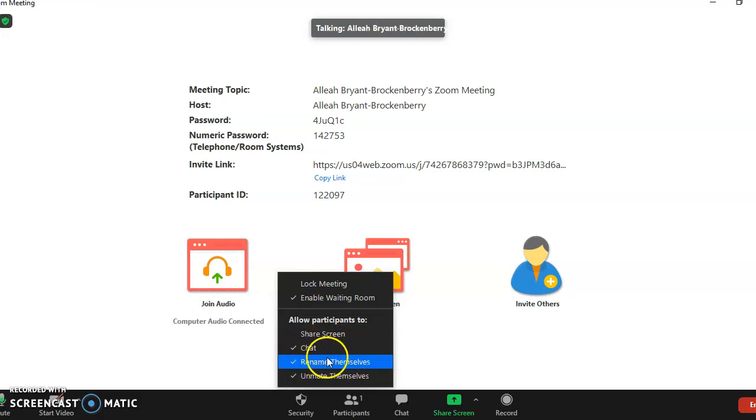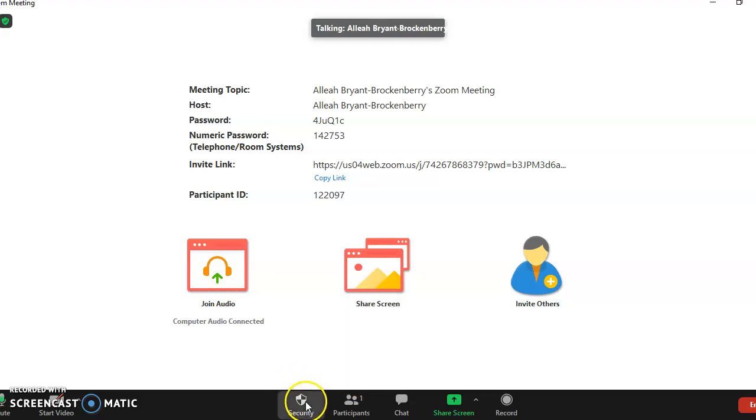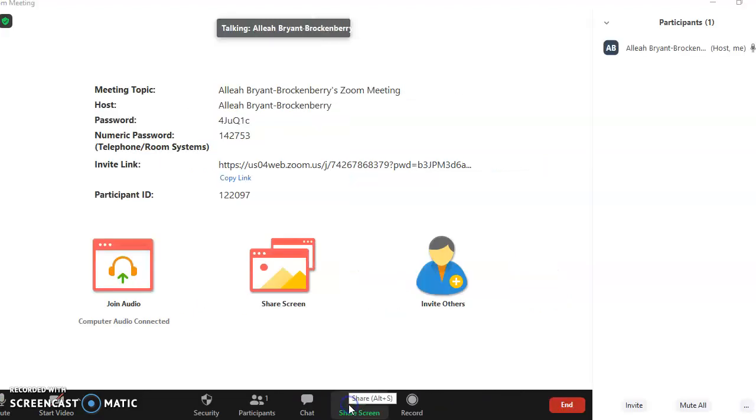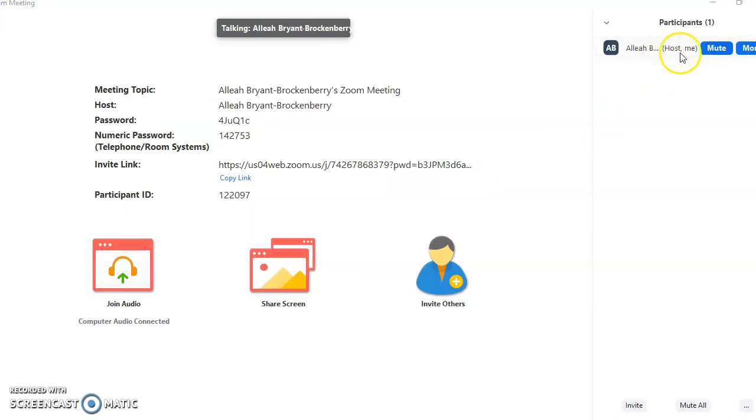People can rename themselves. Instead of using their full name, they may use another name to keep their information secure. This is to allow individuals to unmute themselves. Sometimes people will have their microphones open and it'll cause a lot of feedback throughout the meeting. So you can actually unclick this and they can only unmute if you allow them. Participants, you see, just me.